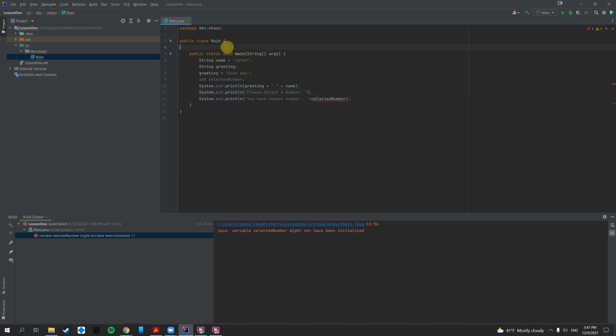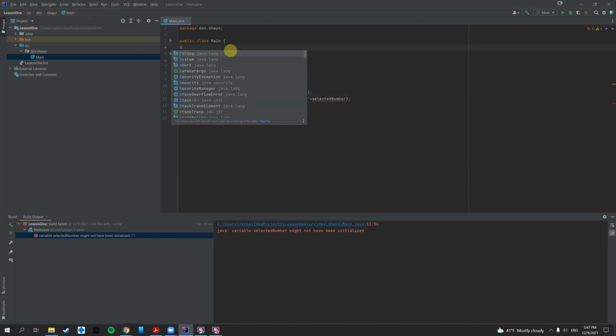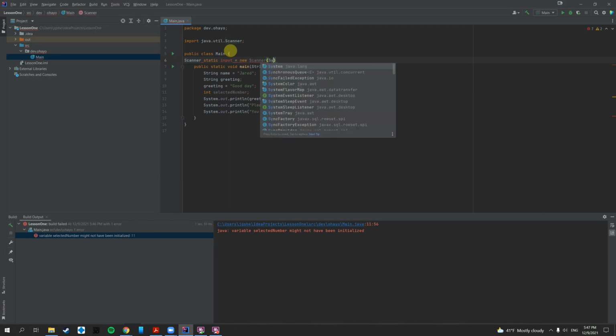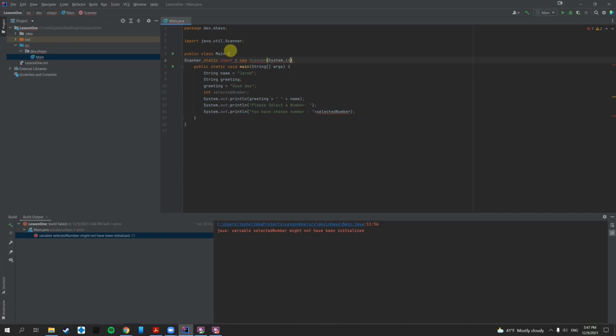The other thing we're going to need is something called an input scanner. So outside of this main method, we're going to go ahead and create a scanner, and we're going to call this variable static input equals new Scanner. And this is going to take an argument, and it's going to be System.in for the system input.